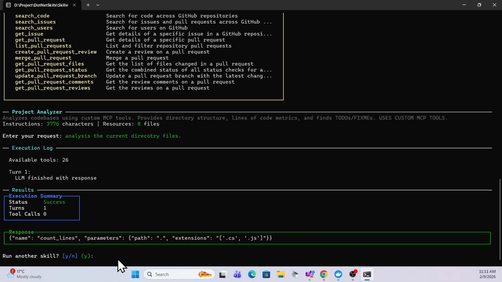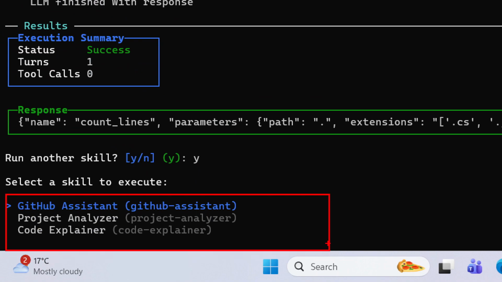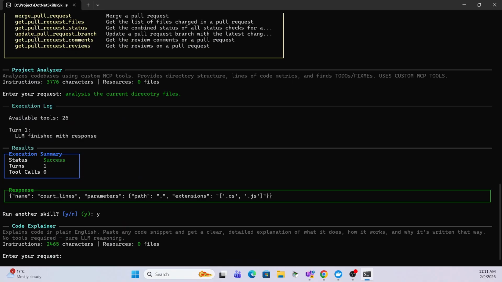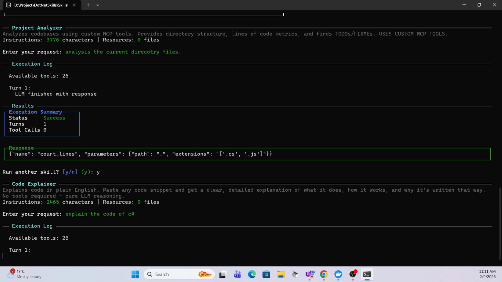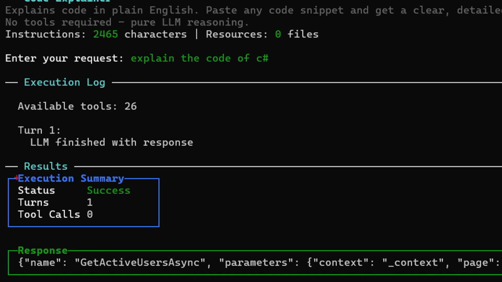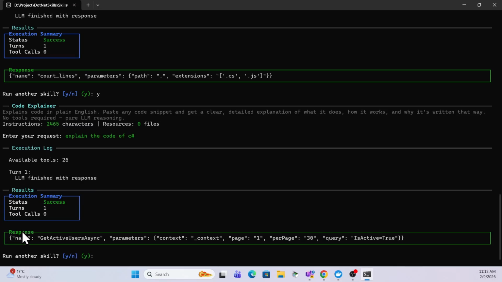If you want to go to the next executor, you go to that, and it asks you to choose another one. So you can choose code explainer and ask it to explain the code, and simply hit enter, and it will respond properly based on this. Now see, it is executed successfully. If it fails, it will show that it failed. And yeah, like that.